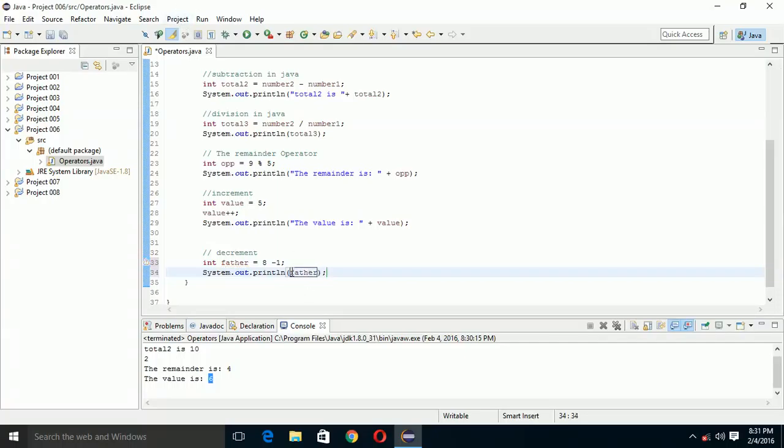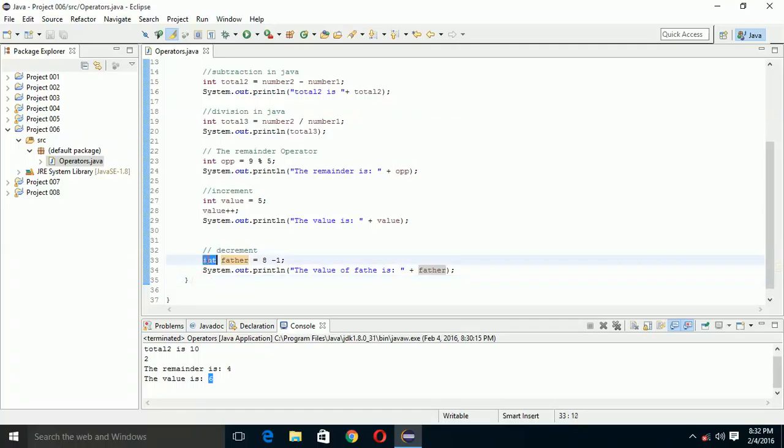Let me also add extra information, like I always like to do. The value of father is, and then a plus sign to concatenate this thing. So I've added this word to concatenate, then plus this variable of type int. So let's run this thing. It's going to give me 7, of course. 8 minus 1 is 7.